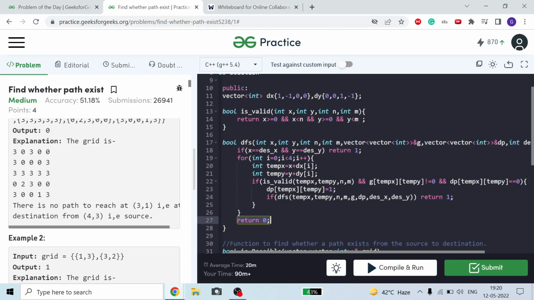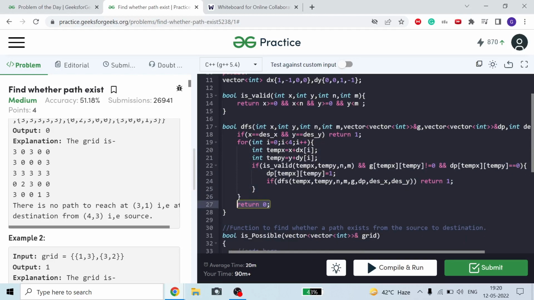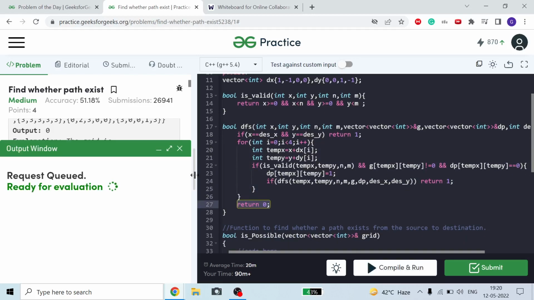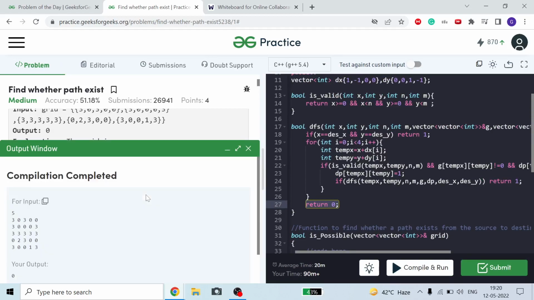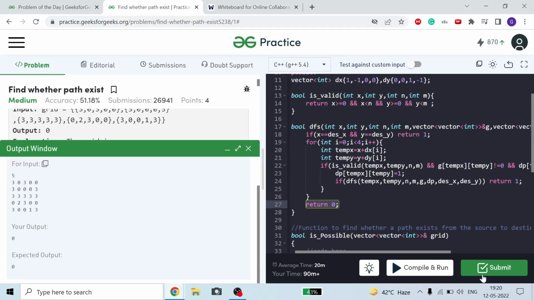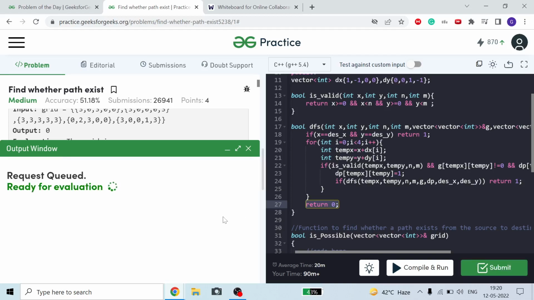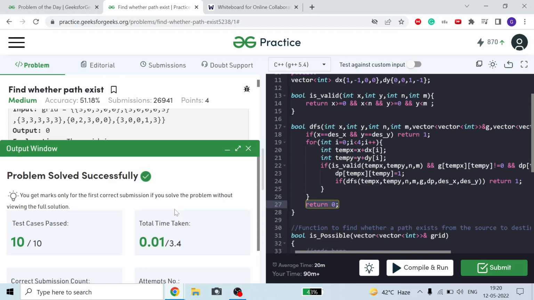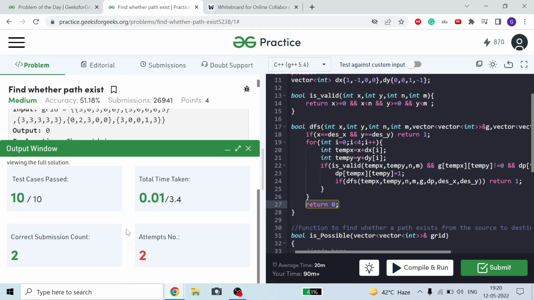Return 0 means I didn't find any path, because if I had found any, I would already have returned from here, since I wrote a return 1 condition. Because this for loop ran completely, it means I was not able to find a path, so I just return 0. So I am now just running and compiling. You can see 0 0 means I have not found any path. Now I try to submit it. So you can see all 10 test cases pass.